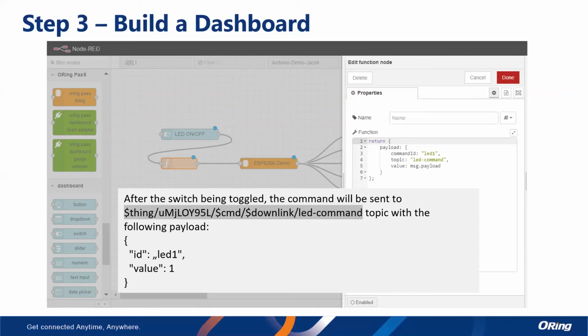So we'll have Think. This Think ID, which you remember is already registered in the cloud platform, CMD, downlink, LED command. And the payload will look like this. So it's JSON ID LED1, value will be 1 or 2 depending on the switch position. And later we need to remember about this configuration, which will be used in our program in Arduino.